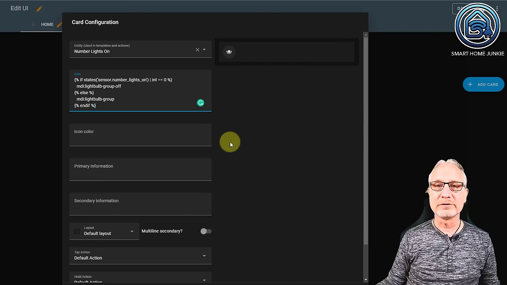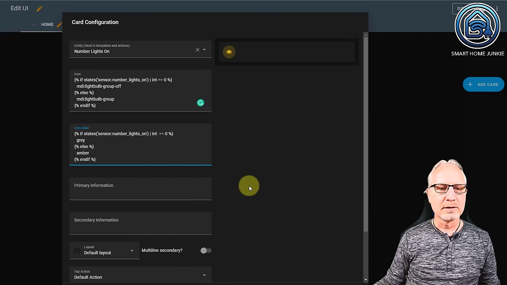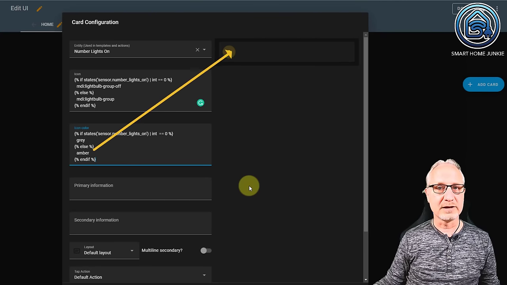Let's do the same for the icon color. So we're going to add some code here. And again, we are testing if lights are on or off. If they're off, show the icon in gray, and if they're on, show the icon in amber. There are lights on currently, so it shows an amber.